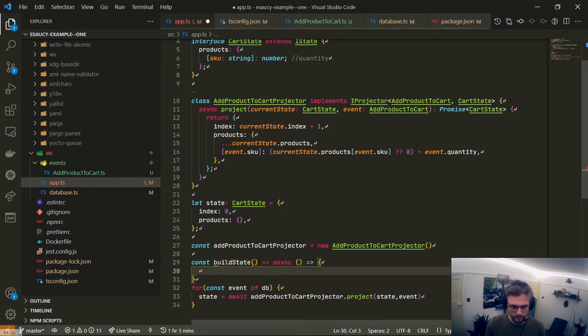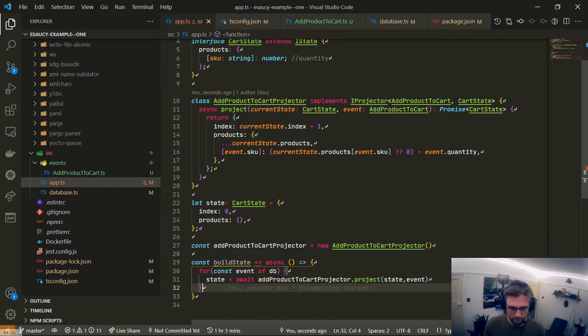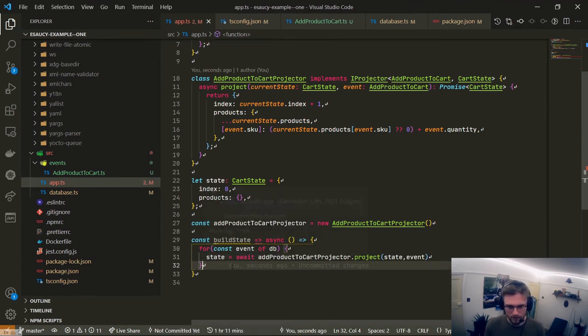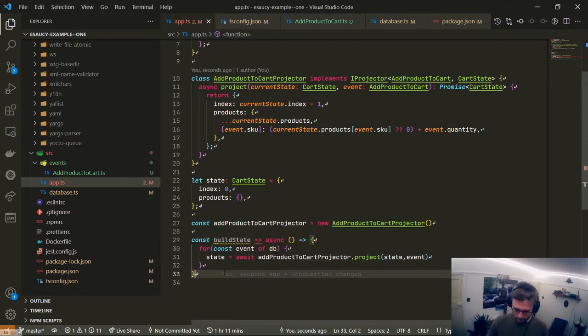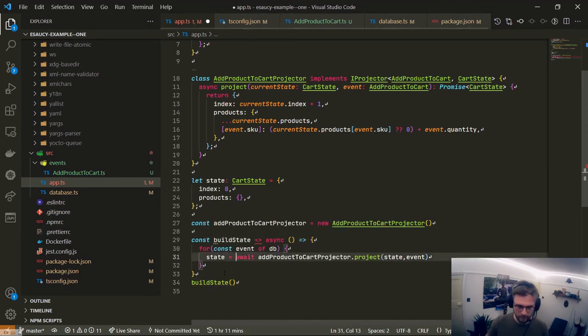Let's do this very quickly. There we go. So it's going to build our state from there and project it onto our state. So we want to see what that looks like. So let's actually have a look. So I'm going to call this quickly. So we do have that. So it will log something.